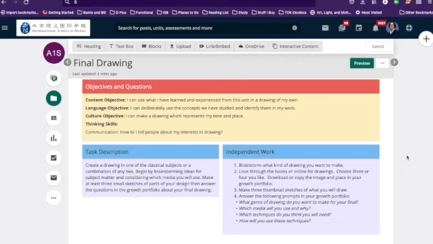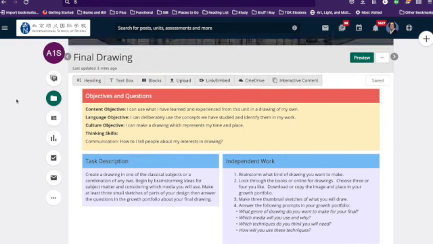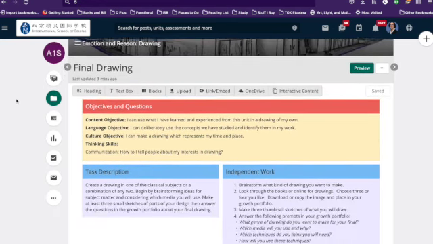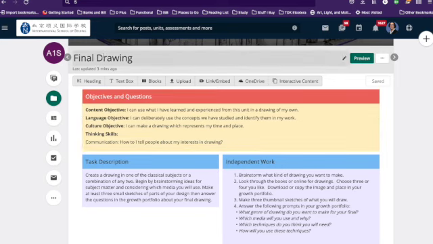So I'm here on our DX, and I'm on the final drawing lesson page, all right? There's two different things marked final drawing. One is an assessment, and the other is the lesson page. And some of the information's the same, but the lesson page has more detailed information. So if you want to go back, look for the lesson page, please.